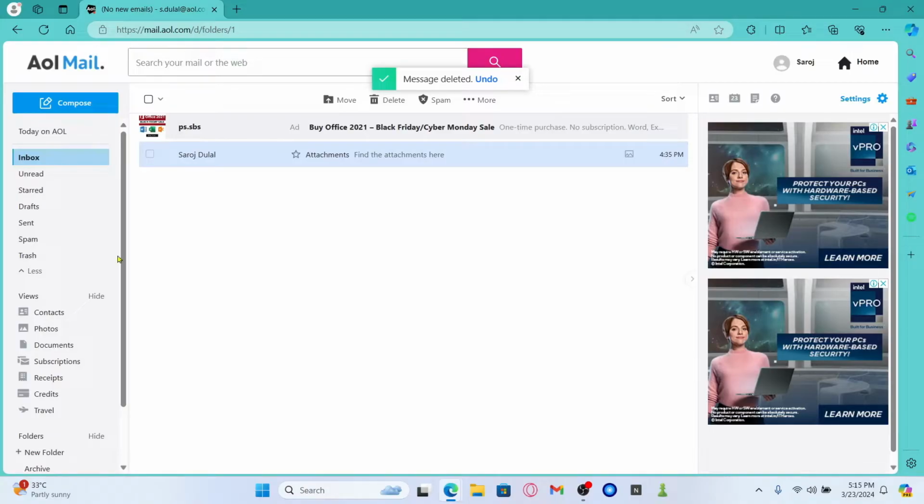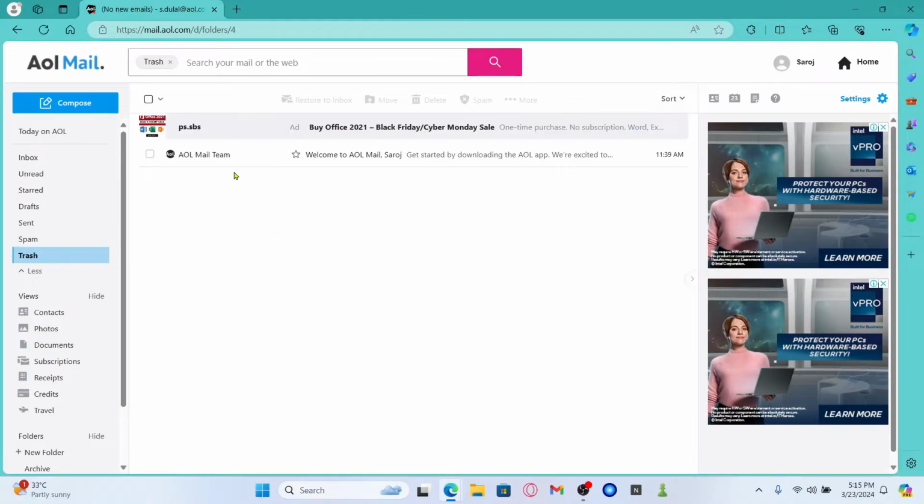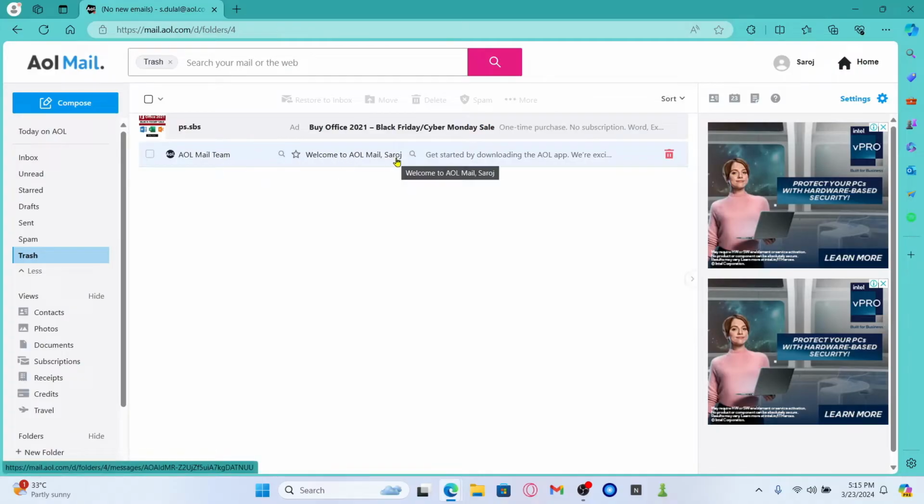If you wish to permanently delete this email, you can click on the trash folder at the left side and you will find your email that you have just deleted. You can click on the trash icon at the right side, or you can also select your emails that you want to permanently delete and then click on the delete option at the top section.